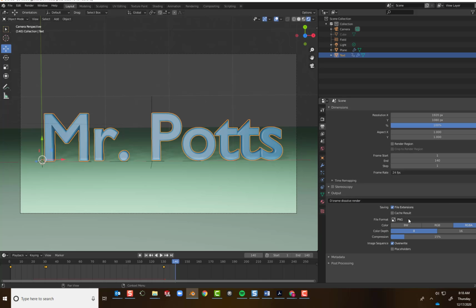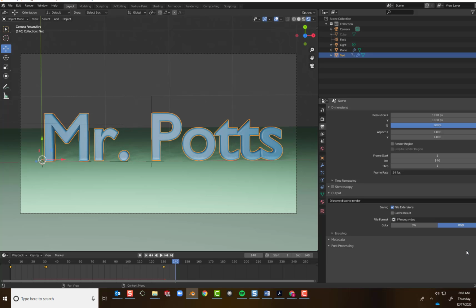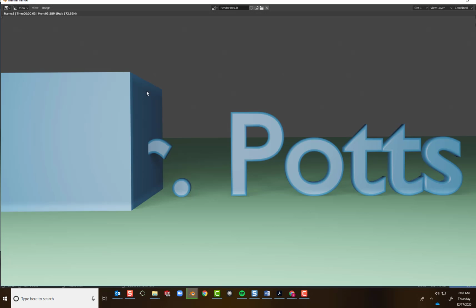And make sure you don't leave it as a PNG file, otherwise you're going to have 140 separate files. So change it to FFmpeg video. And go up to render and render your animation. And take a look. Oh, that's a problem. We left our cube in there.